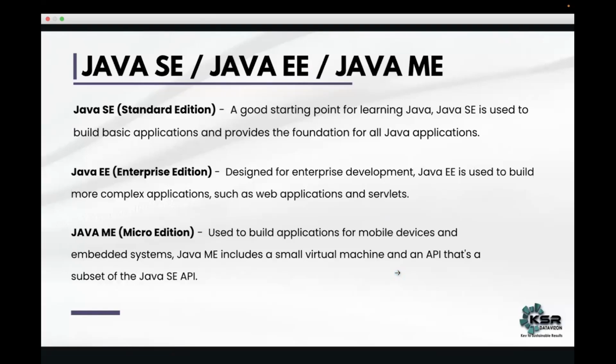Next, I have shown that there is something called Java SE, EE and ME, right? So full form is, sorry, drink water a little. So we have only half an hour left. So Java SE is Standard Edition, Java EE is Enterprise Edition, and Java ME is Micro Edition. So we installed Standard Edition. It is a good starting point for learning Java. It is used to build basic applications. For all Java applications, this is important.